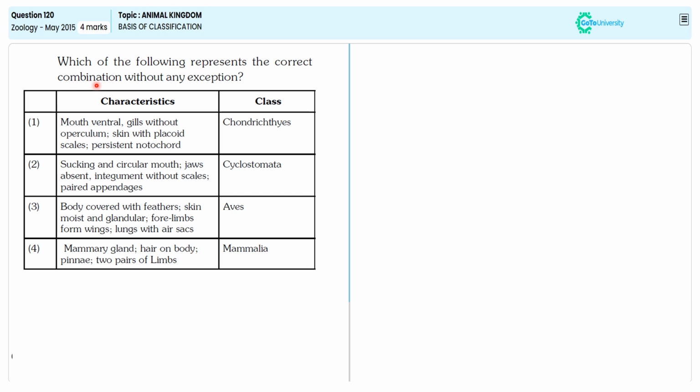In this multiple choice question, from the given options, they are directing us to specify the correct option illustrating the correct match between the characteristic features and the class. For this, let me avoid the wrong options to specify the correct option.